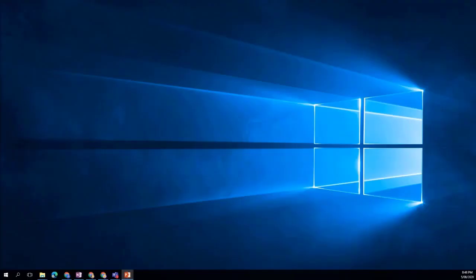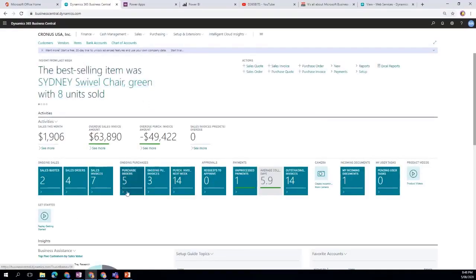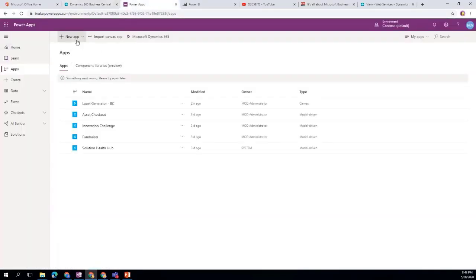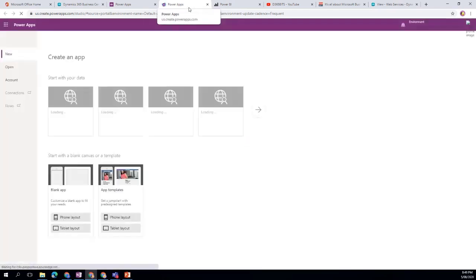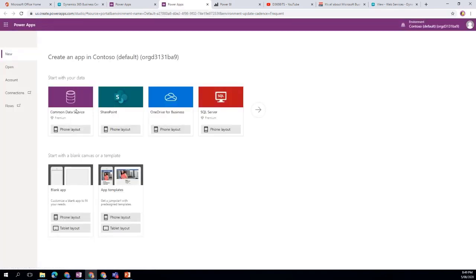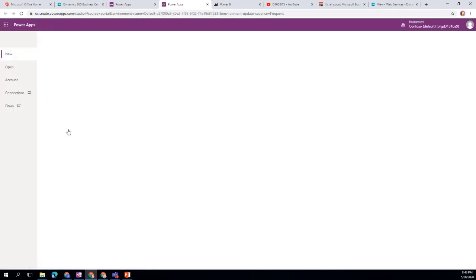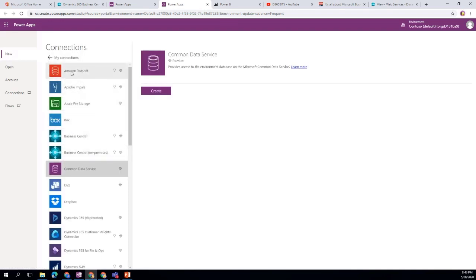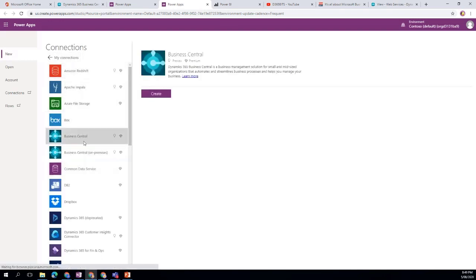Probably I'll go to the system and show you in this instance. Let's look at Business Central. So this is Business Central, and what we can do is create a new app, and let's go to the Canvas app. So let's create a Canvas app quickly to show you the capabilities. Yeah, so that's creating an app, and you can select the common data service, the phone layout. So we'll go back to the connectors.